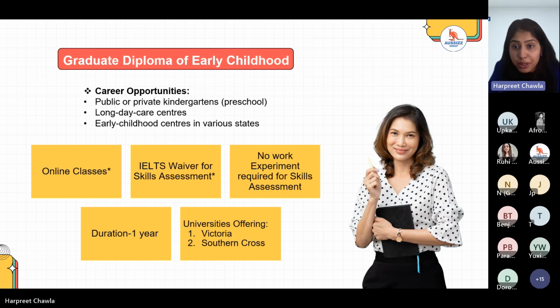Now, talking about the duration, this course is just for 1 year, and some of the institutions offering it include Victoria and Southern Cross, but depending on what state you are in, we may be able to help you out. So I would suggest that you reach out to any of the Aussizz branches, and we would be more than happy to help you out depending on your profile, and share the suitable providers who are teaching this program.